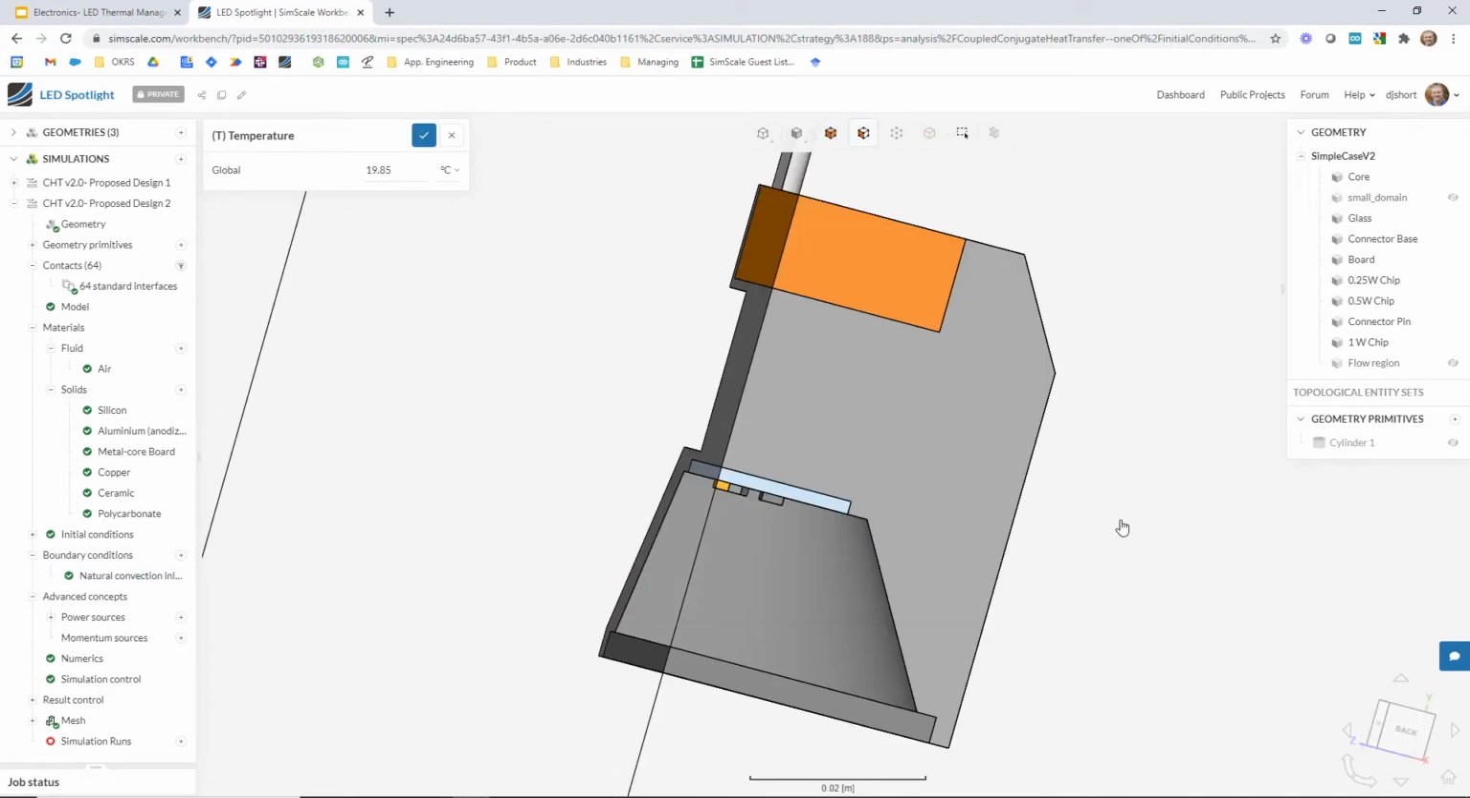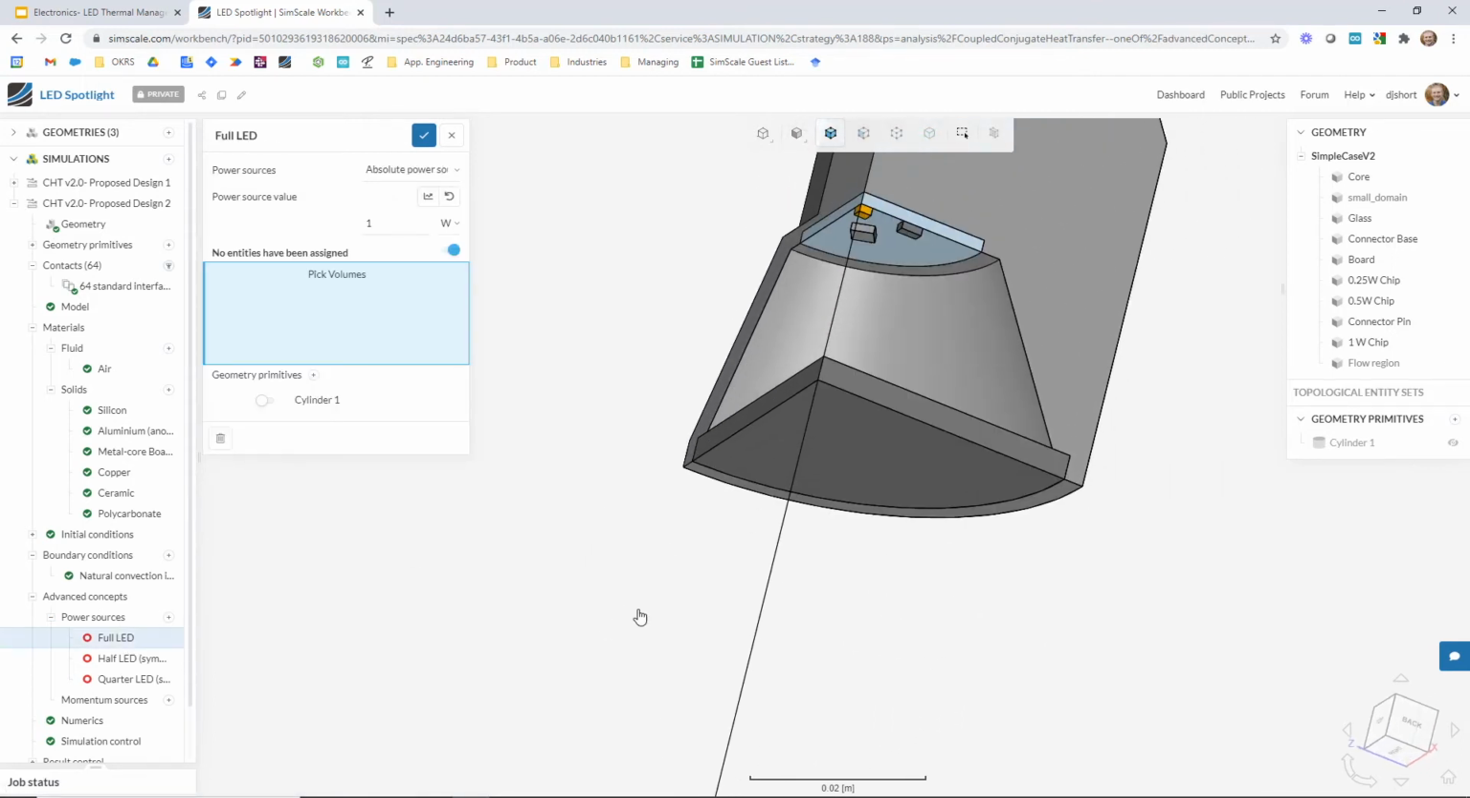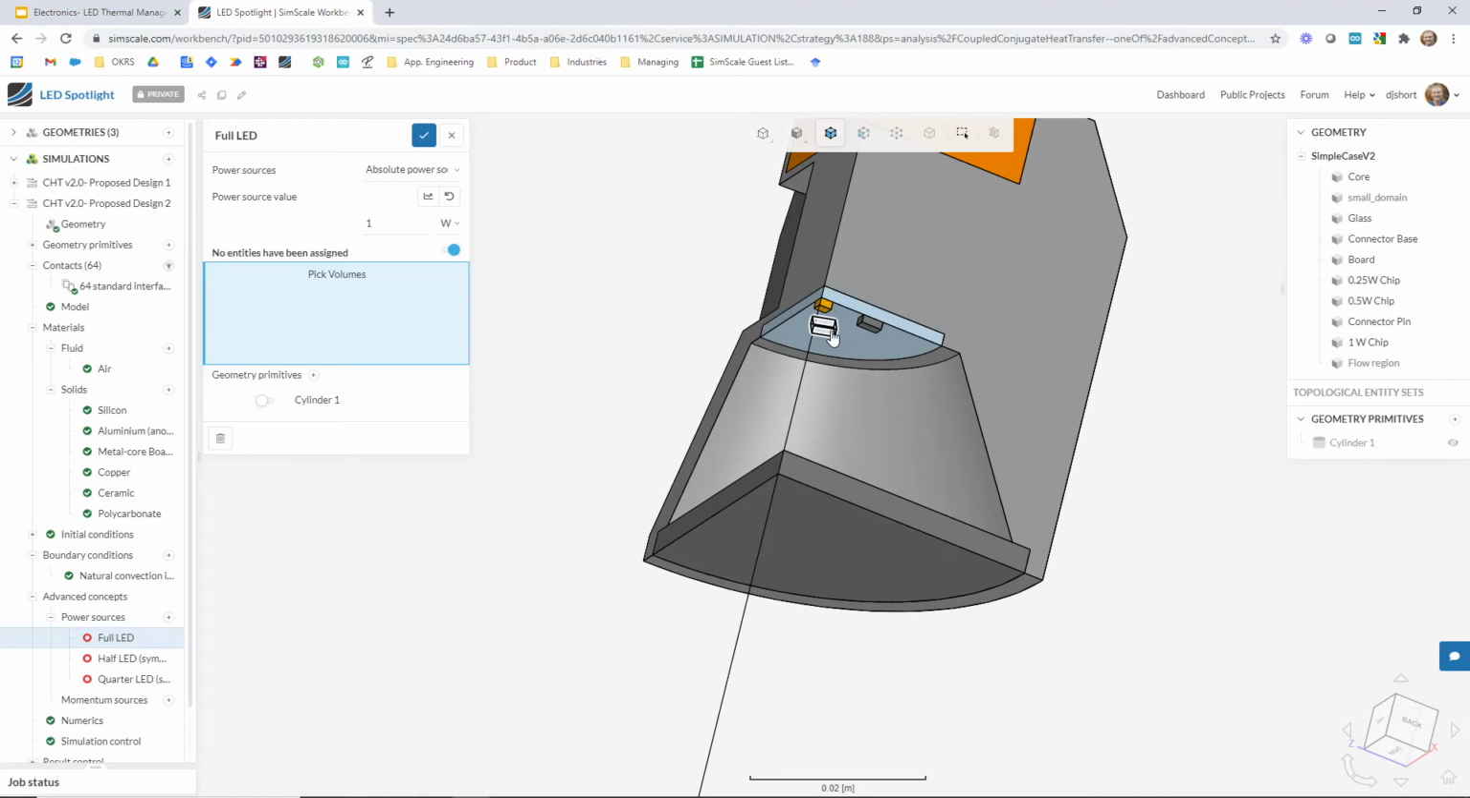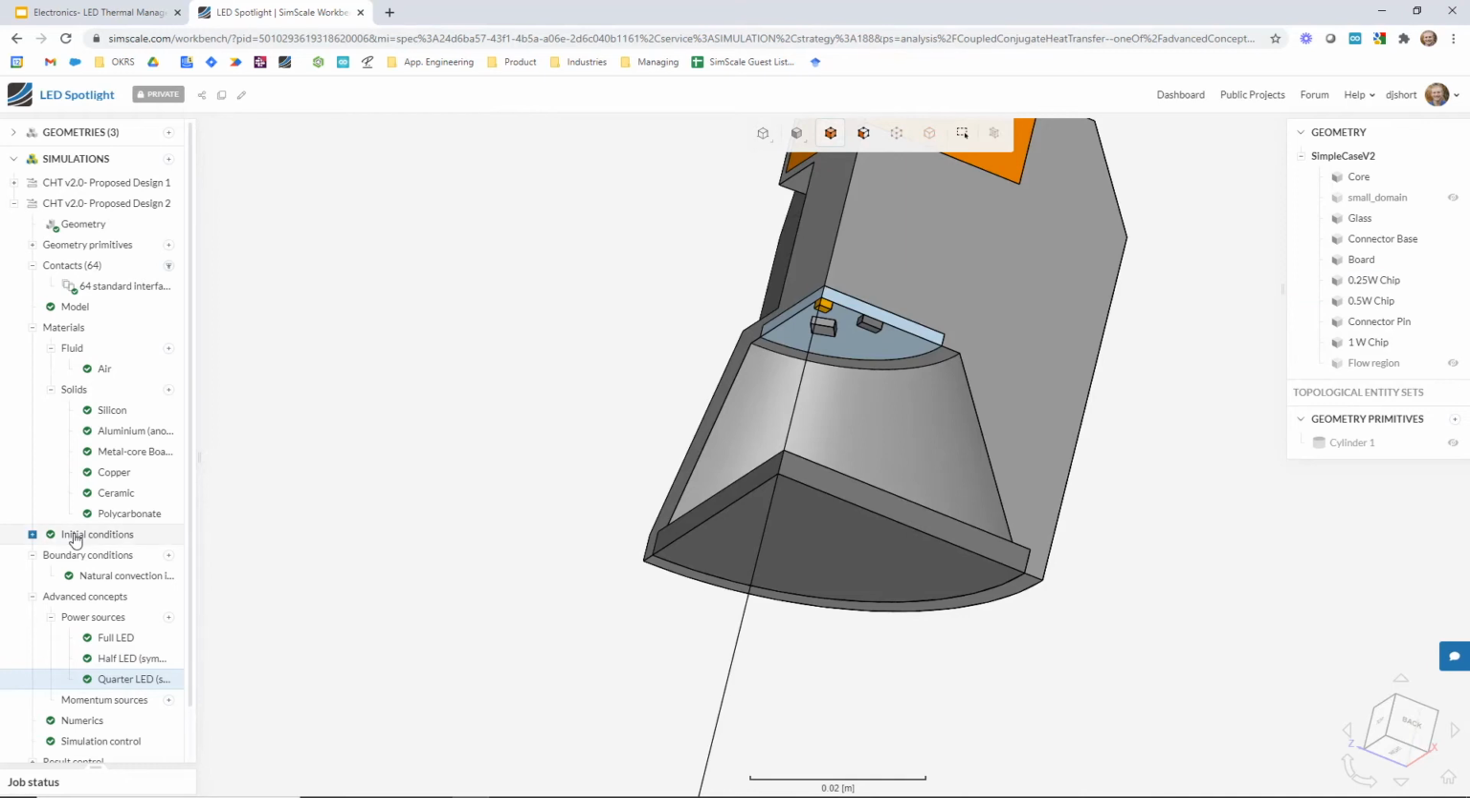So the additional physics that we need to add is adding the dissipated power to the LEDs themselves. For the full LED, the one that isn't cut by the symmetry planes, we're applying 1 watt, and then we've got our half LED at 0.5 watts and the quarter at 0.25 watts as well. Then it is time to set off the simulation.